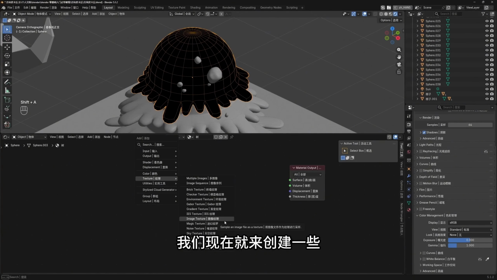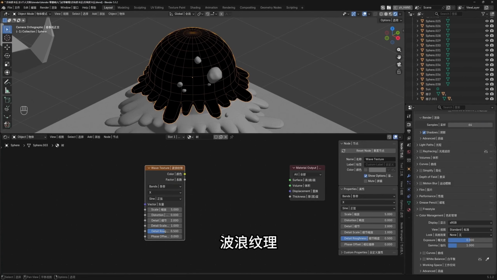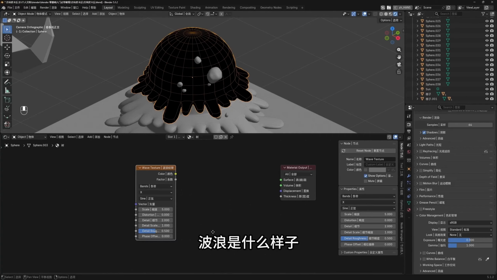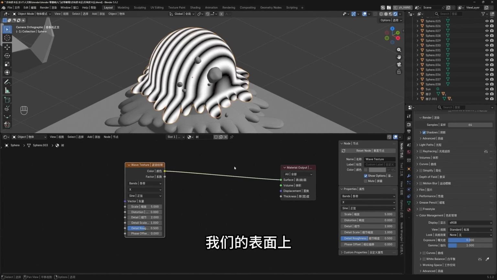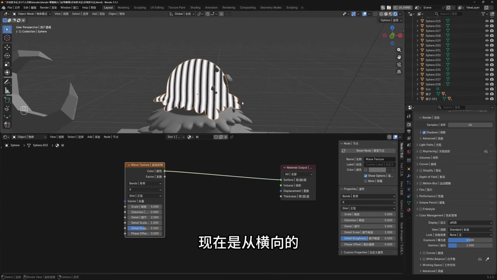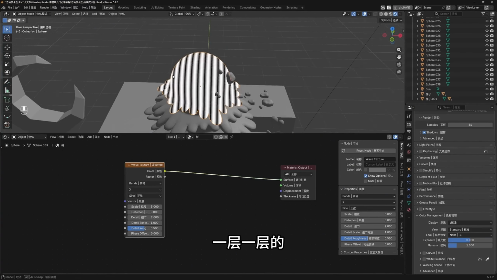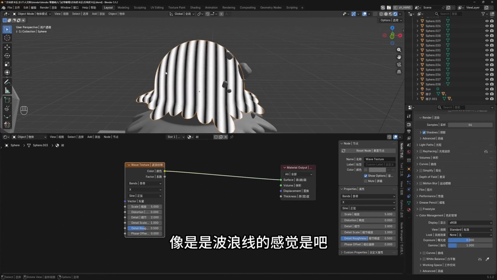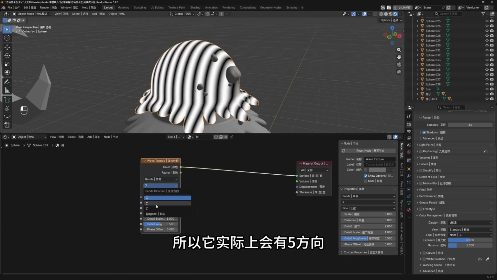Let's create some textures now that have almost no reliance on UVs. So here you can find something called a wave texture. Wavy texture. So you can imagine what waves look like. After having this texture, we can attach it directly to our surface. You can see, it is now sideways, just along the X direction. This is what happens layer by layer. It feels like wavy lines, right? Layer by layer texture. So it will actually have a direction.